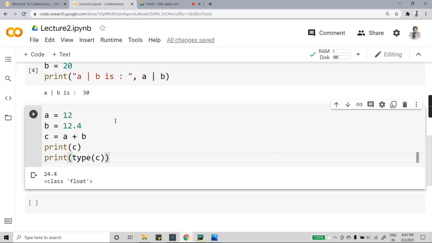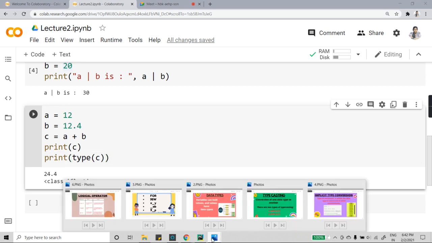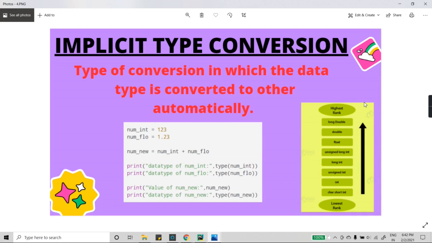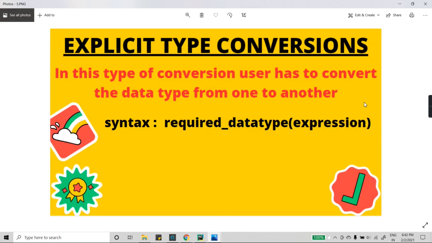Fine. Now I would be telling you about the explicit type conversions, right? Let's move towards the next topic. So now we have explicit type conversion. So what is explicit type conversion? Basically it is a type conversion in which we convert one data type to another on our own.